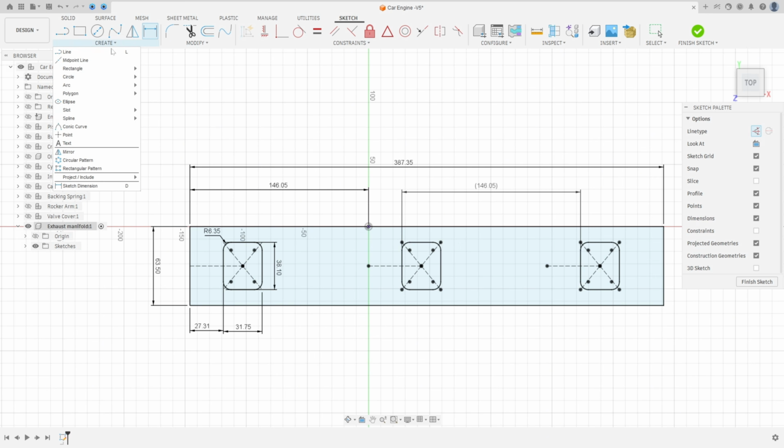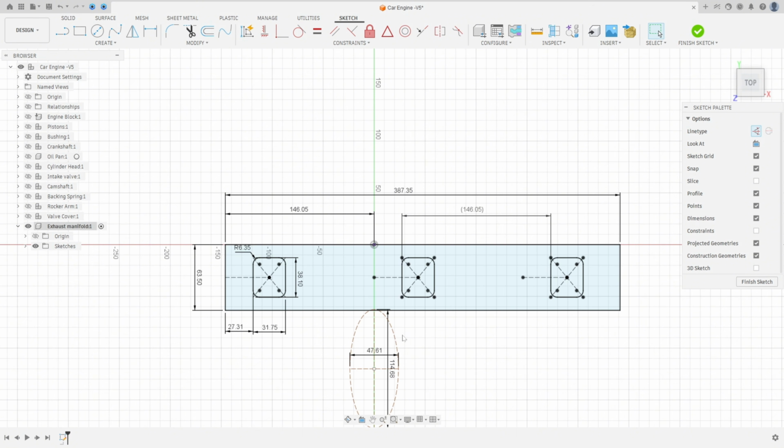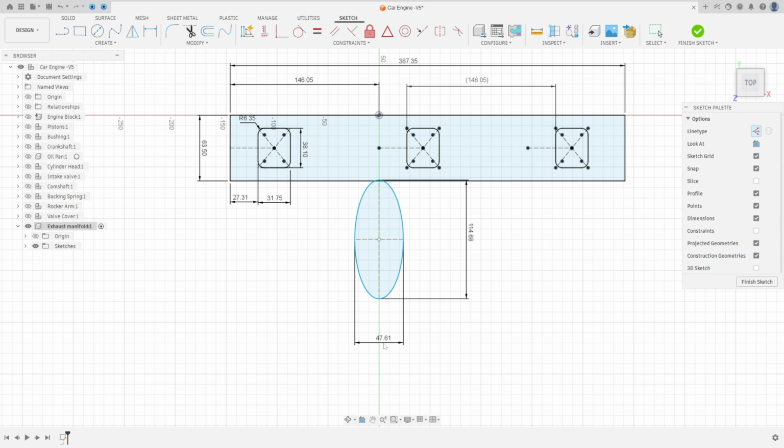And now go to create and select ellipse. Make an ellipse here. The distance here is 114.68 millimeters. Click here. And the distance here is 47.61. We needed to remove the construction line type, sorry. And let me move the dimensions here a little bit.